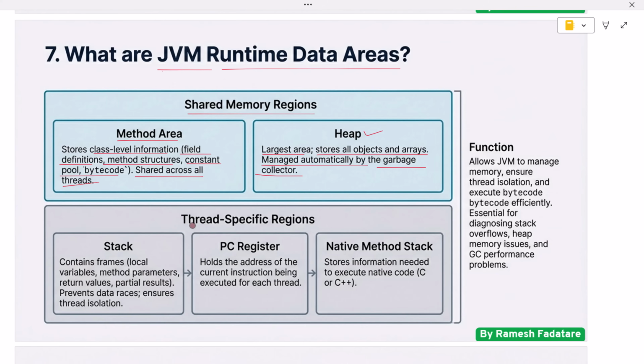Each thread gets its own stack, which contains frames. A frame holds local variables, method parameters, return values, and partial results. Because stacks are thread-specific, they help prevent data races and ensure thread isolation. The program counter register holds the address of the current instruction being executed for each thread. Finally, the native method stack stores information needed to execute native code written in C or C++.